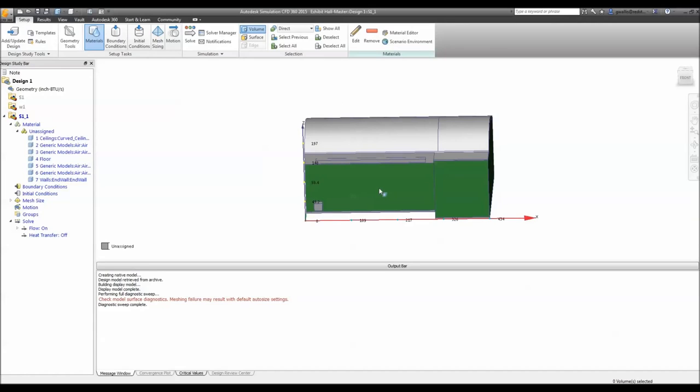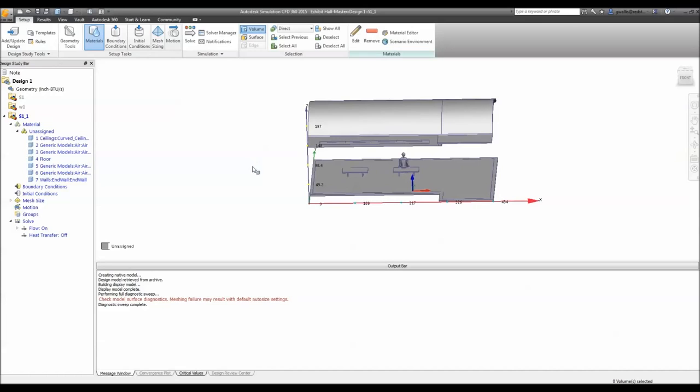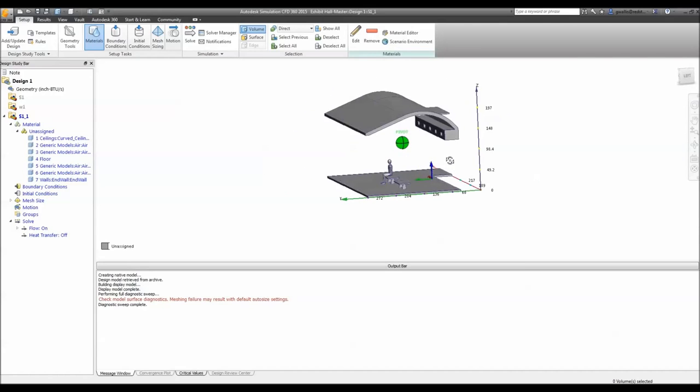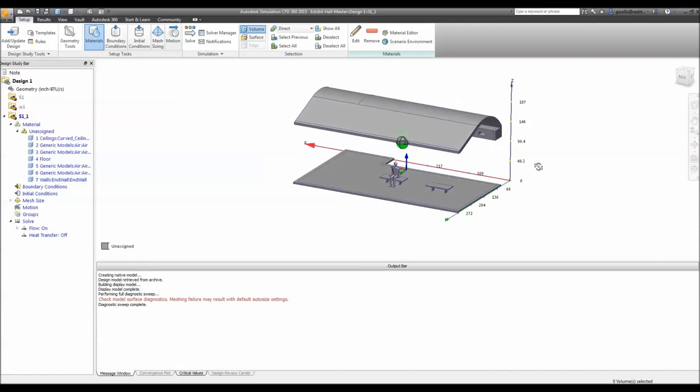I can hold some keys here and hide some of the volumes so you can see inside. So what you can see is our inlets there for air conditioning and our little human guy sitting there, and this is going to be the focus of the presentation today.